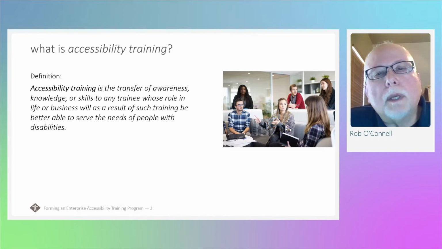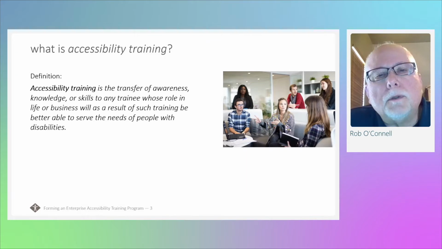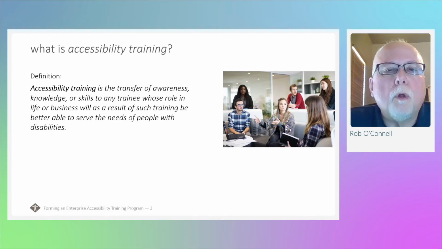And we wanted to be able to transfer what awareness we had. There were areas in which we still needed to grow, but we wanted to transfer that knowledge and those skills to any trainee whose role in the company or in life or in business would be to carry that knowledge into their skill set and to be able then to serve the needs of people with disabilities. So whether you were creating content online or actually engaging people in a service-oriented role, we wanted you to be able to have the awareness, the knowledge, and the skills needed to do that.